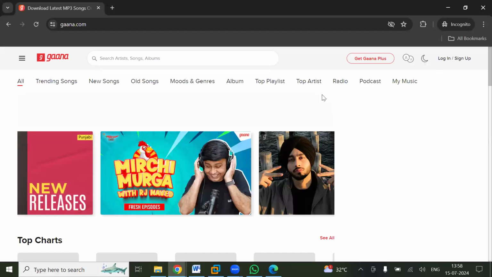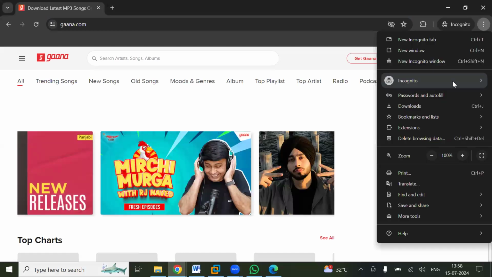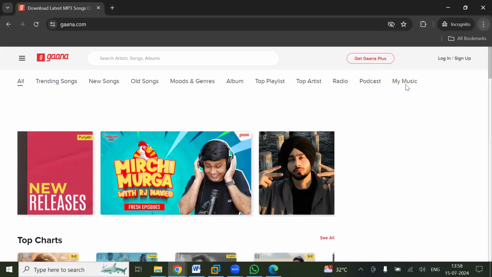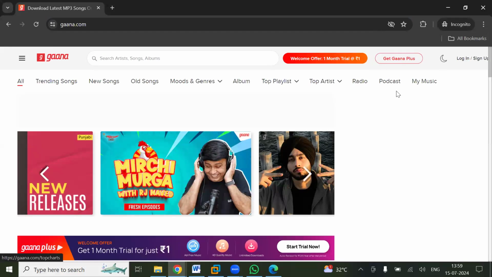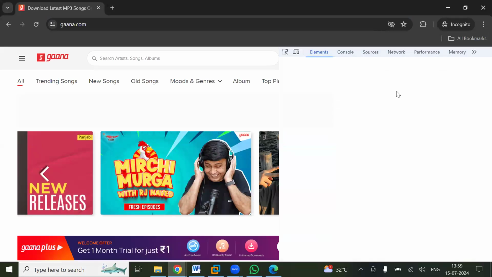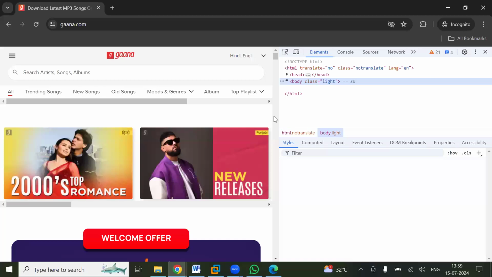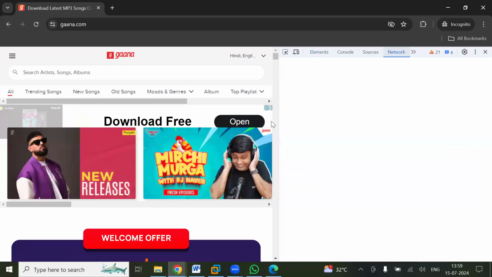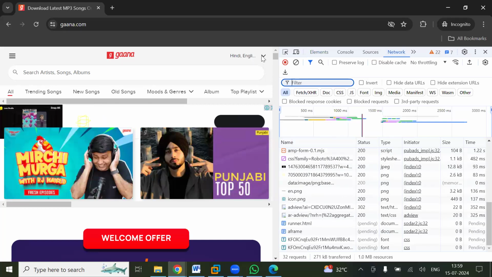Now if I do login, again this tool that I'm using right now, this developer tool, will be a very important part of your life when you start working on applications. This is going to be very important.